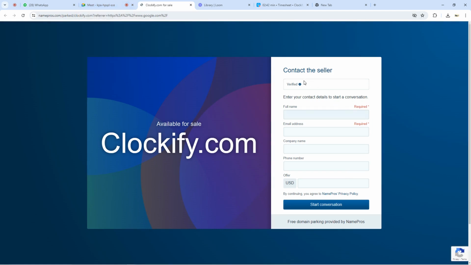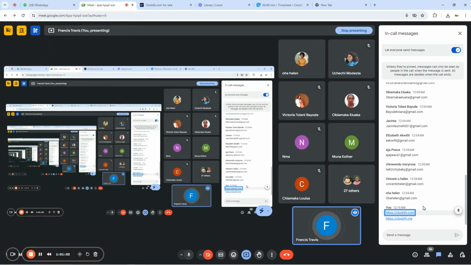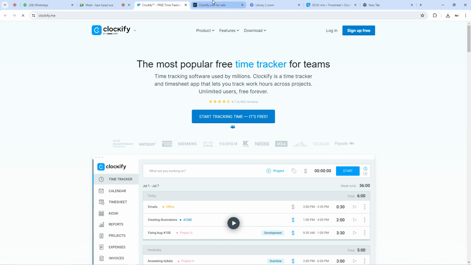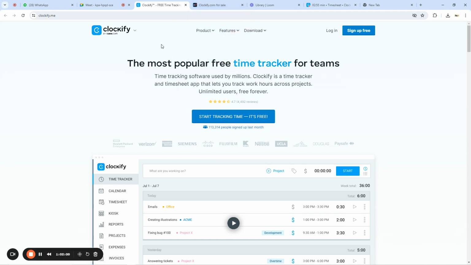Go to the sign up and use your Gmail account to sign up. Don't use clockify.com because that will be you going as whatever. Use clockify.me. You see I have two links here. Use clockify.me. You see it now? Just do that and you'll be fine.